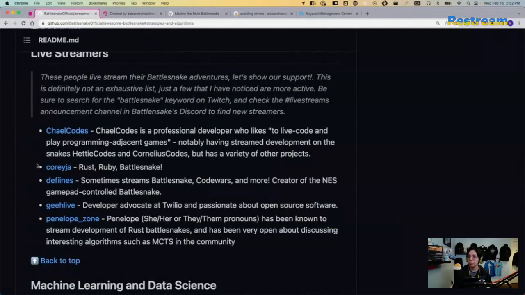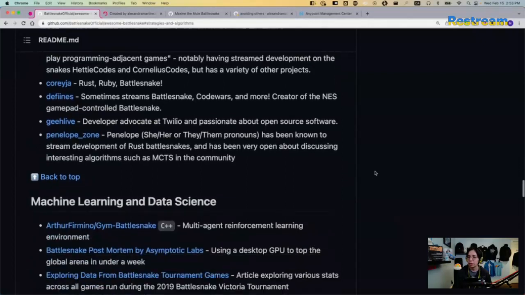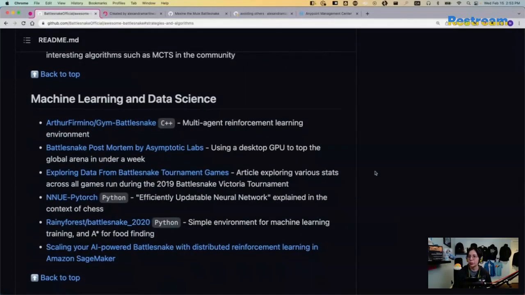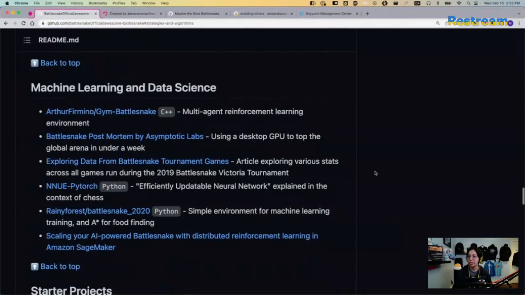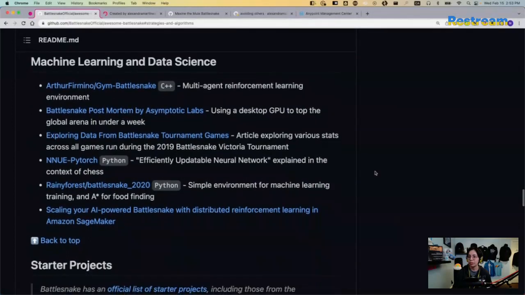I was following Korija. It is nice. I think some of them don't exist anymore. For example, I think Penelope and Ge Live were not available anymore because I tried to follow them, but the rest are cool. Machine learning and data science. There are some projects that you can check out. This is C++, Python.